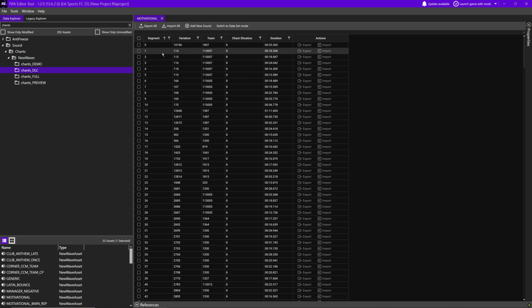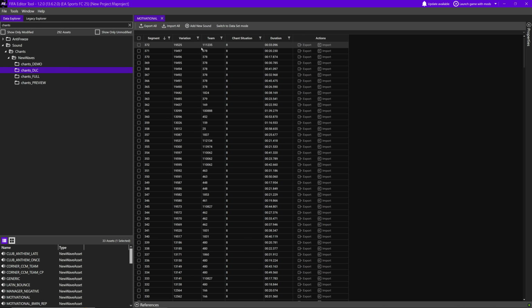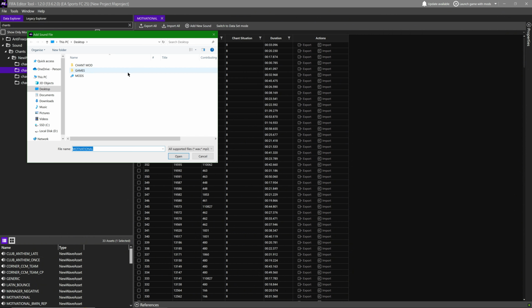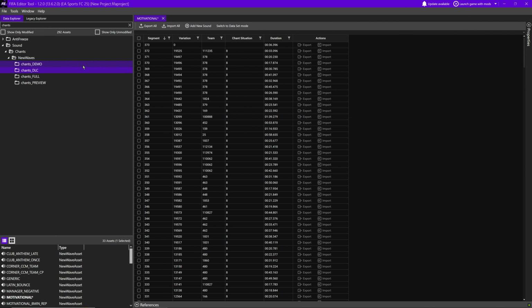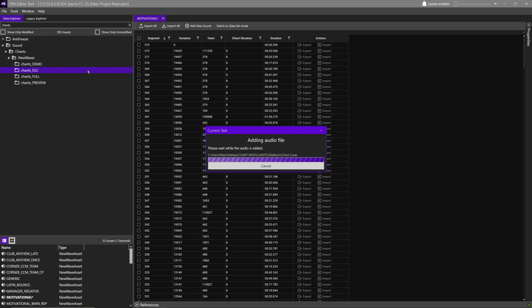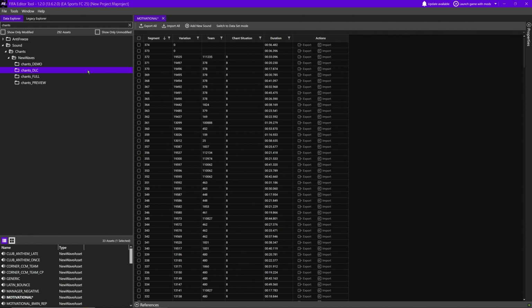If we sort the segment column in descending order, and then add our 2 chants using the Add New Sound button, we can see where the new chants appear in the list. We now add the name of the new wave asset we are editing and the 2 numbers to our sheet.